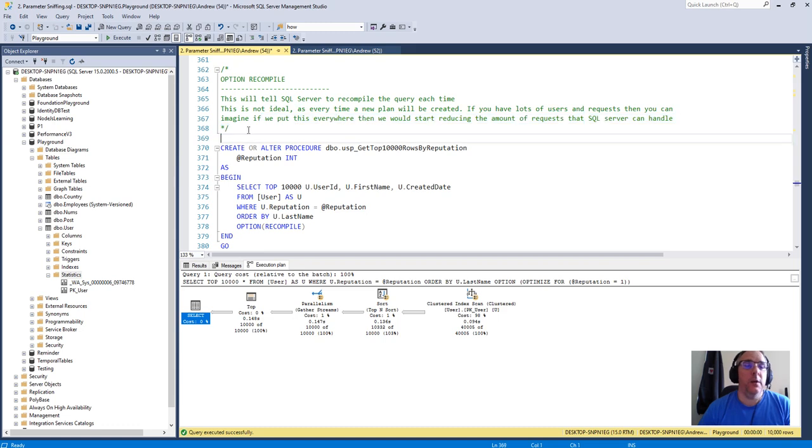One that's very common is option recompile. This will tell SQL Server to recompile the query every time. As I said before, if you've got lots of these being compiled all the time, it's going to take more CPU and time, and it's going to degrade the throughput of your SQL Server. So ideally you don't want to stick this everywhere, but this can be a quick fix. This is not ideal, as every time a new plan will be created. If you have lots of users and requests, then you can imagine if we put this everywhere, you would start reducing the amount of requests that SQL Server can handle.